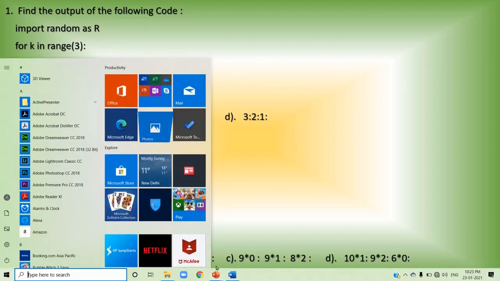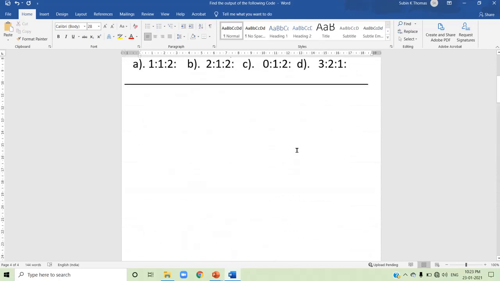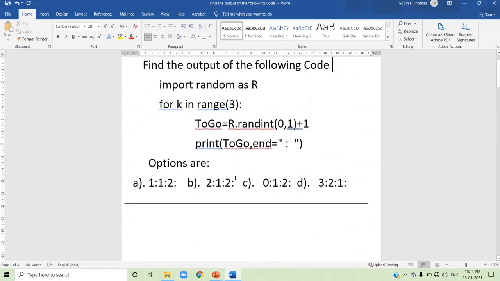I will open the same code in a Word file. Now, see, this is the first question. Yes, this is the same question. And see, here for k in range of 3 means it can execute for 0, 1 and 2. Is it right? So, k in range of 3 means that k can have the values 0, 1 and 2. The first value is 0, next is 1 and next is 2. That is the normal thing happening there for the for loop.